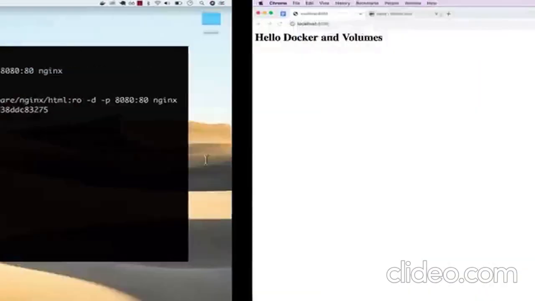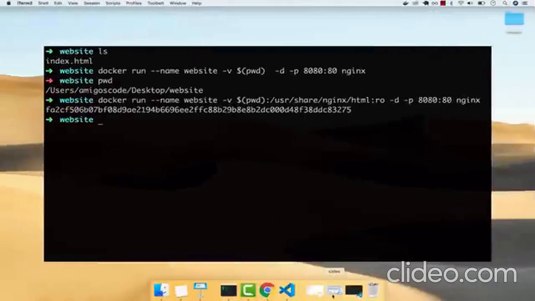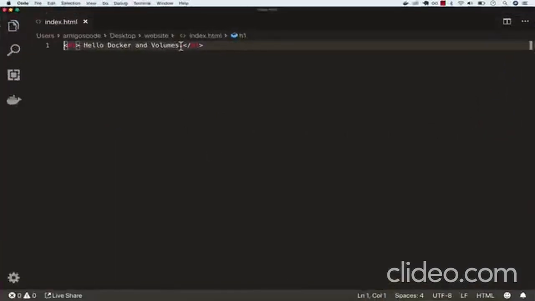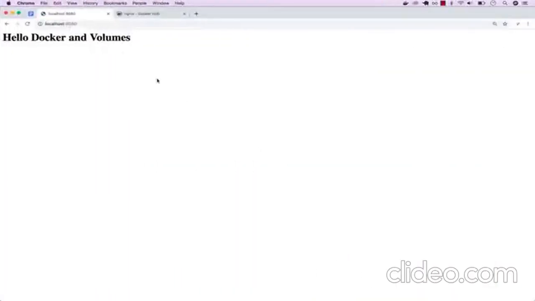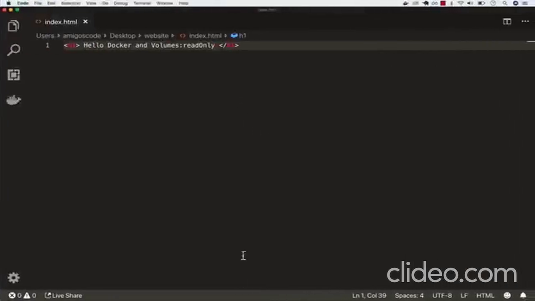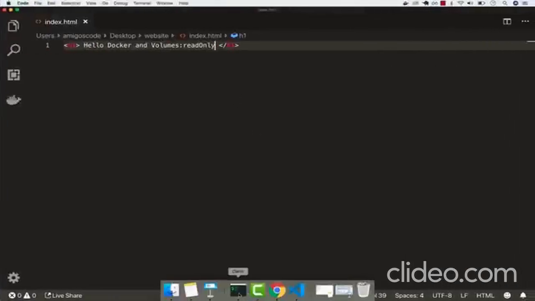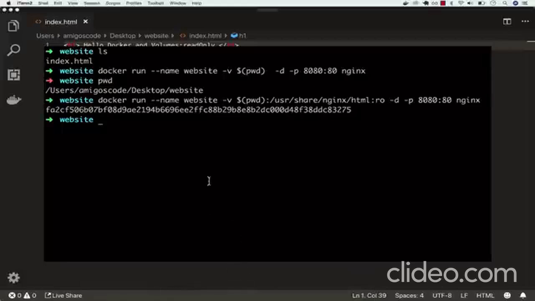So let's go ahead and change that. So let me go ahead and simply say hello with volumes, and then let's simply say read only. Save this, go back, refresh, and you can see that the contents are mounted, right? So whenever we change the index.html, that is reflected in our container. So what I'm going to do now is show you that if we have a file inside of the container, that will also appear in our host.